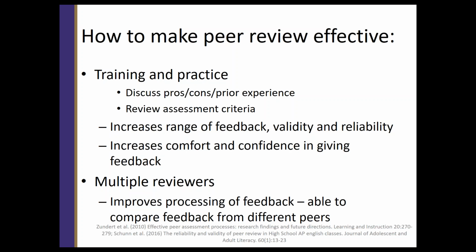And when students are trained in peer review, just like when faculty are trained in faculty peer review, it can increase the range of feedback. So instead of just giving line item editing responses, they can be assisted in giving a much broader range of feedback. It can improve the validity and the reliability. So there are some studies that look at when students do peer review, and we compare that to faculty or staff who are doing peer review. We increase validity and reliability of the comments and the feedback if we have a structured process and training of students in the process.